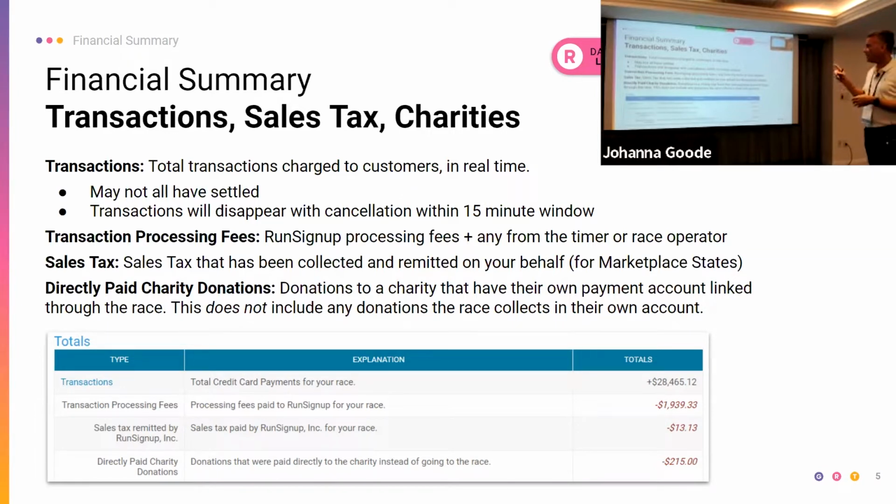And then any directly paid charity donations, so donations to a charity that has its own payment account, those are actually outside of this transaction summary. Is that right, Sue? They're included in your total transactions. Oh, total transactions. But they won't show up in any of your payments.